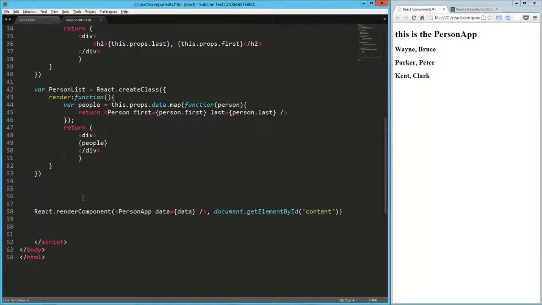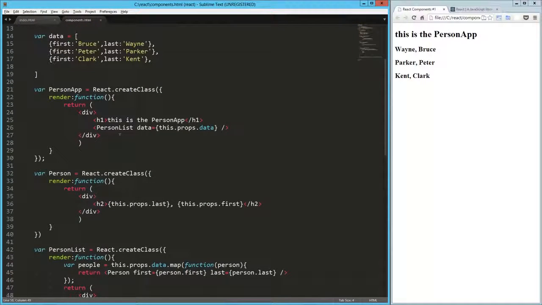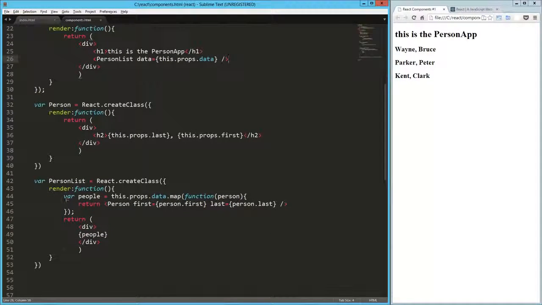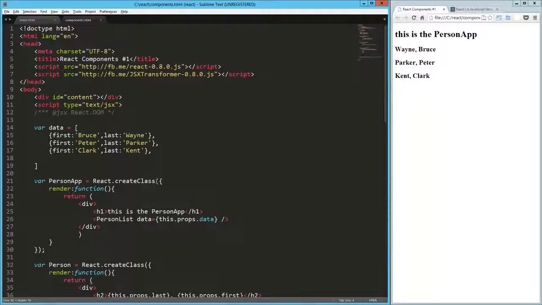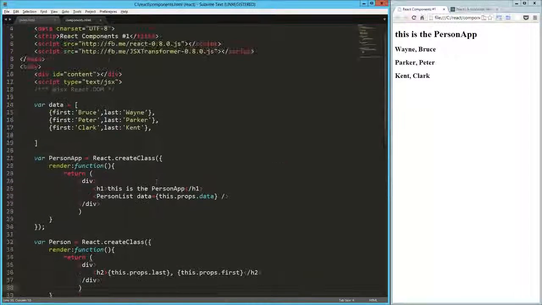But fundamentally, we just created this person app and we gave it some data. That ends up returning this person list, which takes that data. Then the person list renders that out into person tags, and then we've got our person tag here. So we've got all these nested components going on, and it's starting to work really well. That is a look at the basics of components in React.